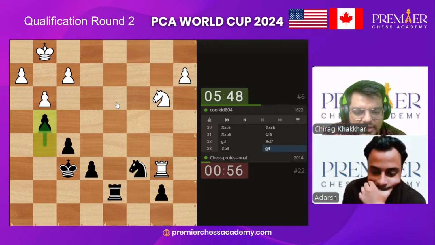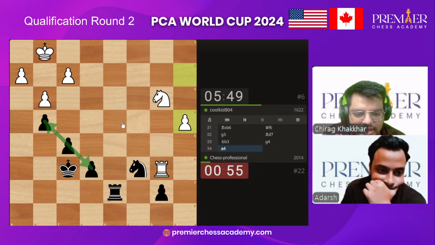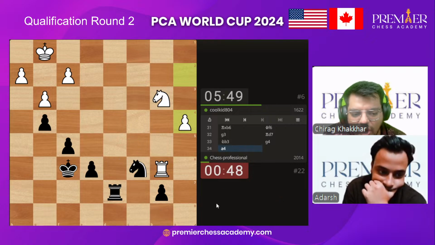So Black still has a decent position. It's equal, 4 pawns versus 4 pawns. White just pushes the a4 pawn. This looks like a draw, but I'm really worried about the time situation here for chess professional. We will come back to this game.